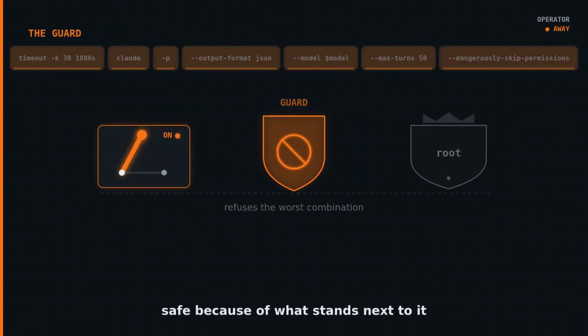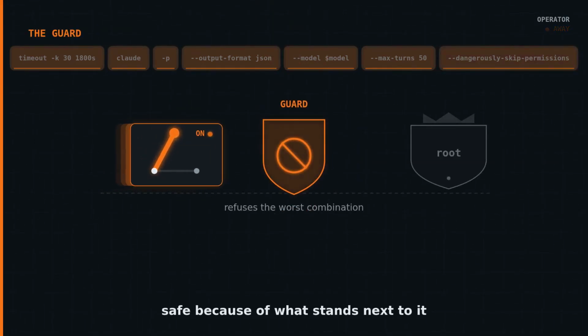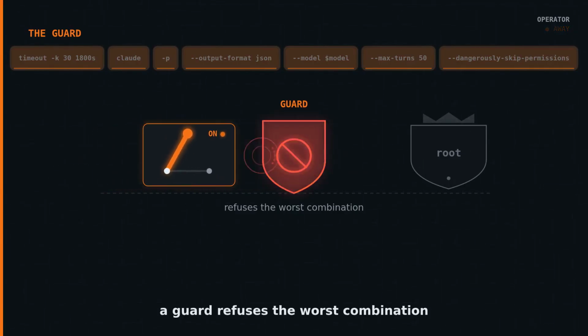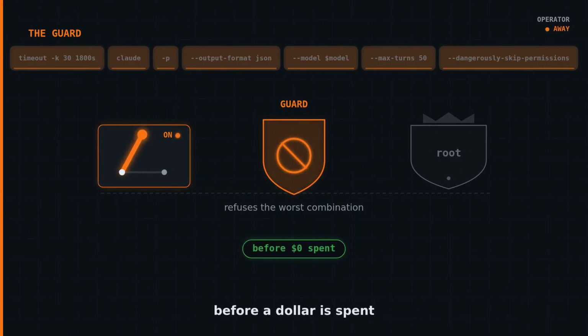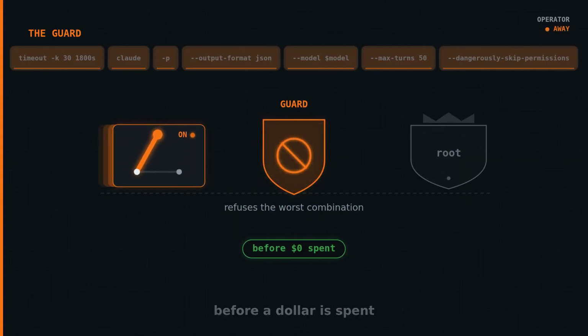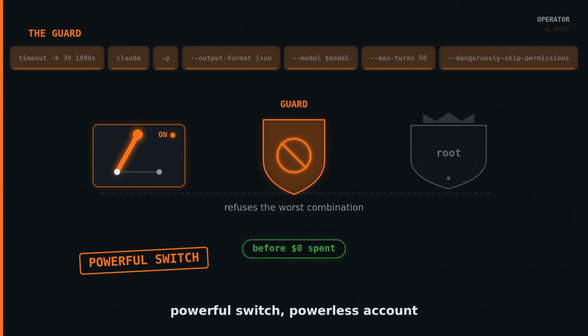That guard is necessary, but nowhere near enough. With this flag, even a non-root agent can wipe the project or leak what it reads. So the guard is only the floor. The clocks, the ceiling, and a disposable workspace bound the rest. Powerful switch, powerless account. Watch the line do its work.